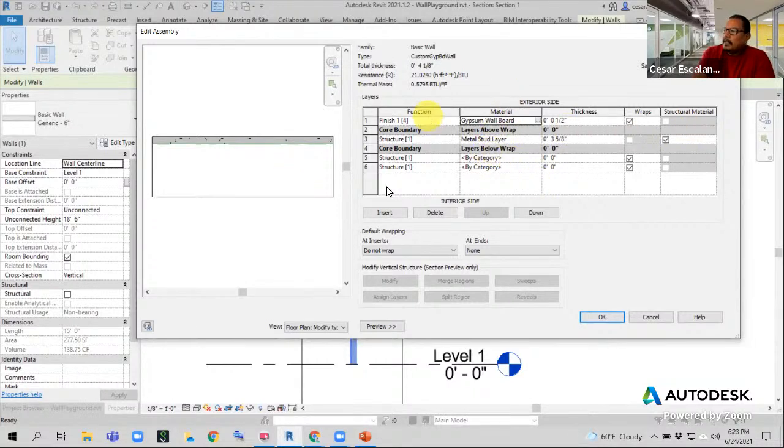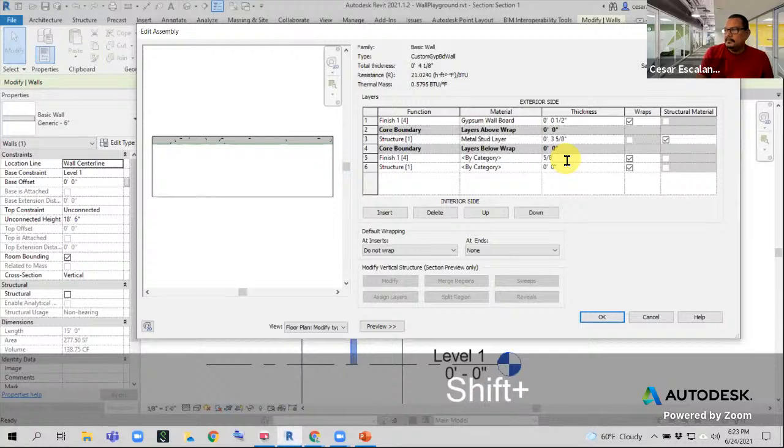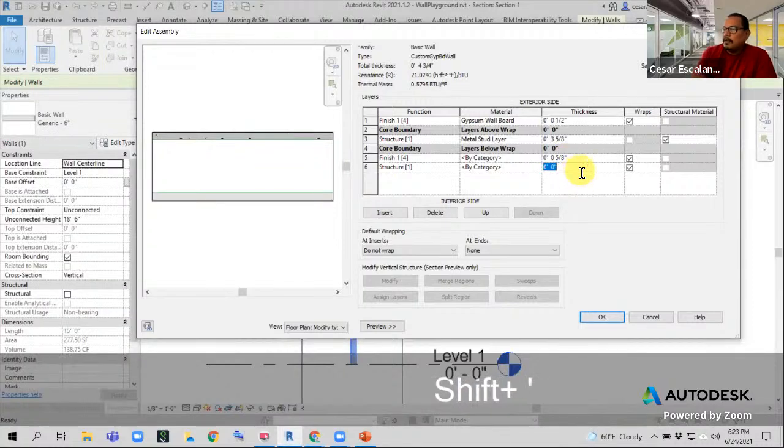I need to repeat the same for the other ones. If elements have the same material, I typically use the same function. If they have similar materials, I would pick finish 2. And these are going to be 5/8 of an inch. And both of them are going to be 5/8.